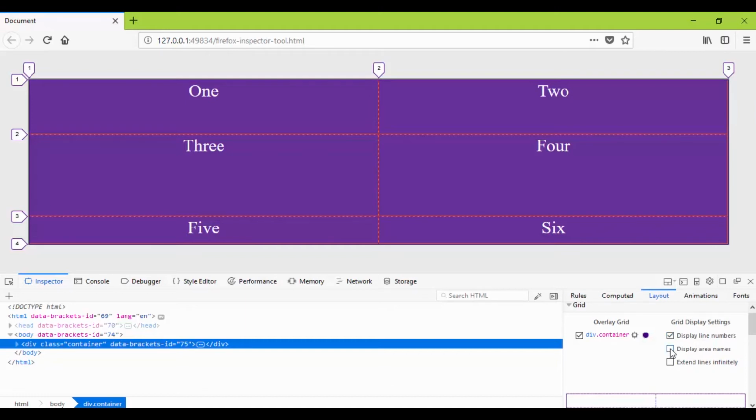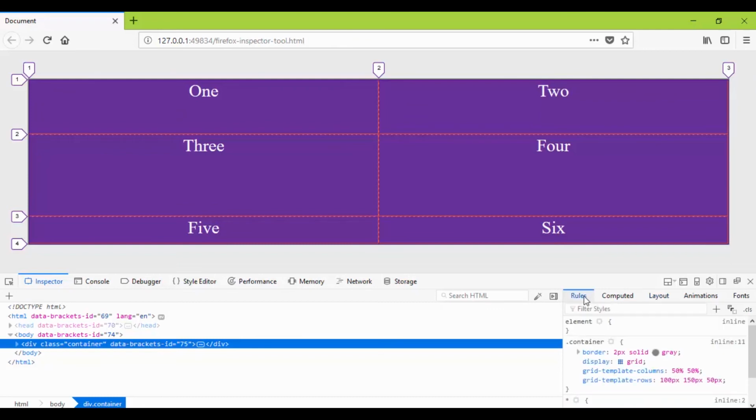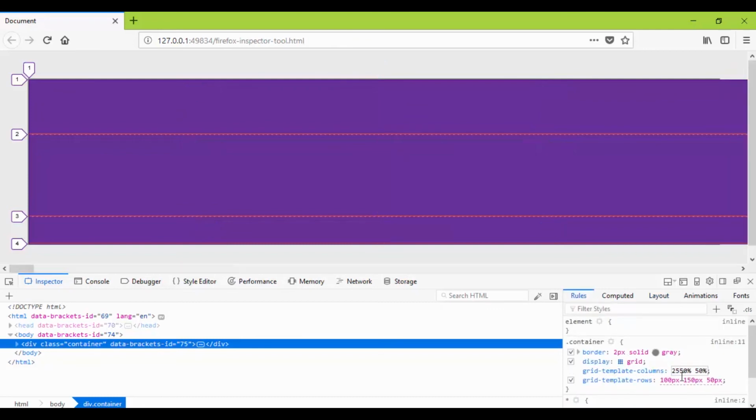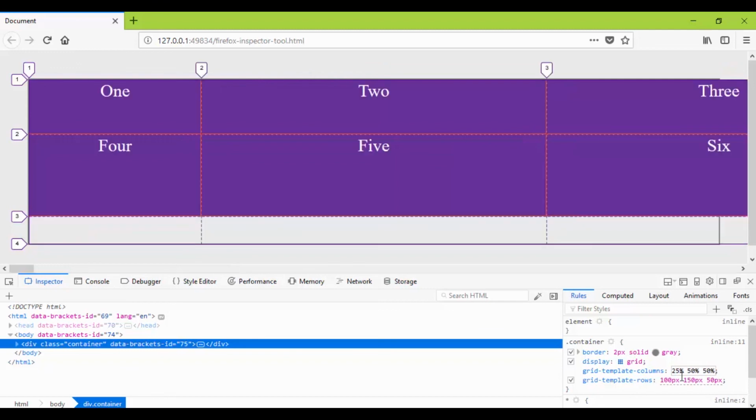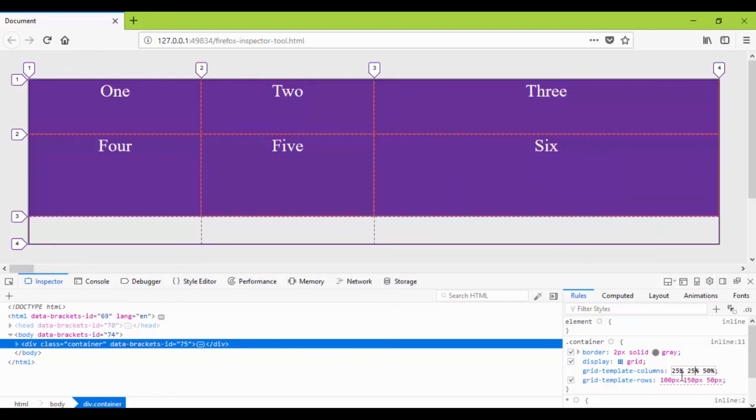You also have this option, which is display area name. This option can be helpful, but since we have not addressed named areas yet, we will leave it as it is. And now if you go to the rules, you can modify your grid live on the browser and preview the results. So let's try to modify these values. Great.